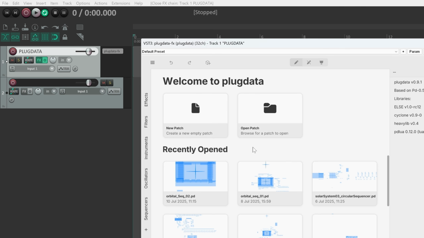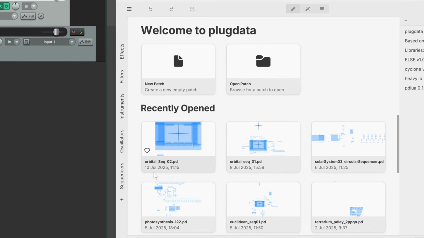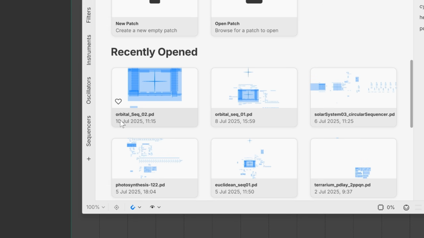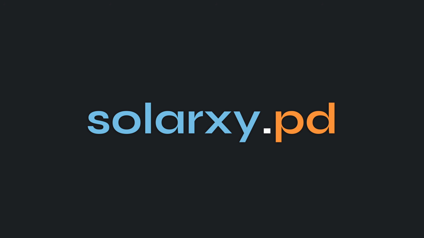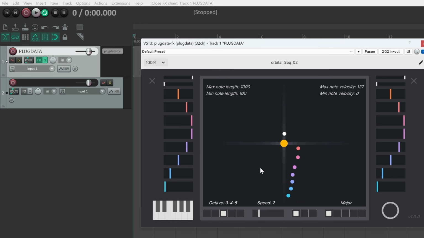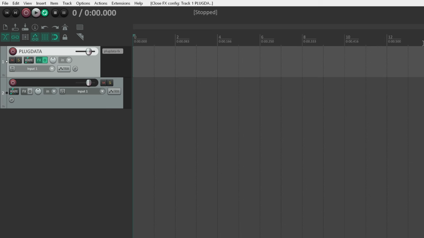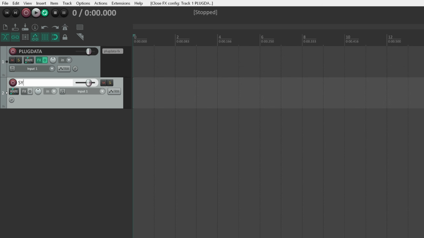At the time I'm recording this tutorial, the sequencer is still under development, so here I have the patch with a temporary name, orbital sequencer 02.pd. This instead is the final name. Now, if planets are spinning and flashing, it means that the Plugdata device is working. Now, we can close it and we can add a sound source.